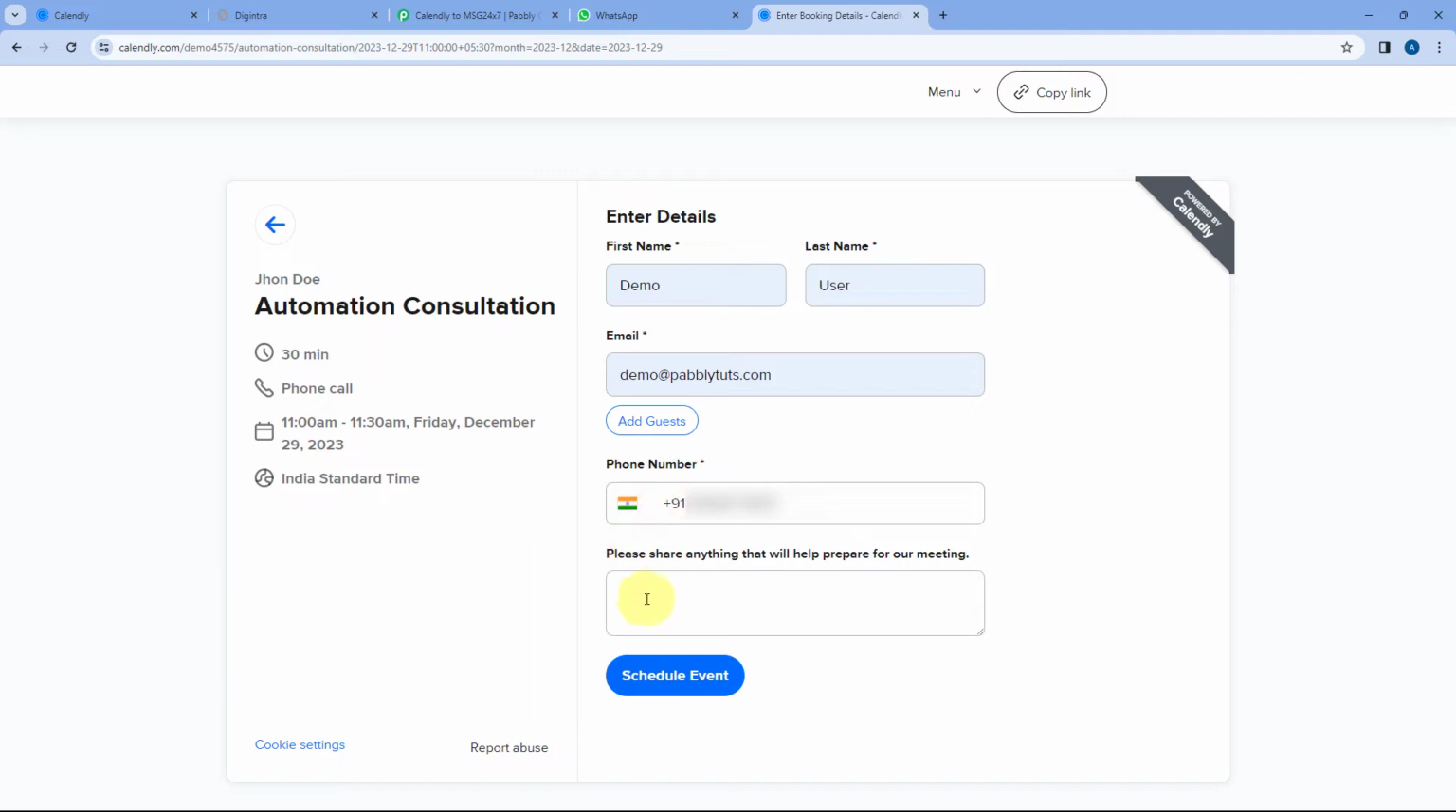After entering their mobile number, here is the last question, which says, please share anything that will help prepare for our meeting. So let's say I want to enter something, as we are setting up this automation. You can basically write anything over here.